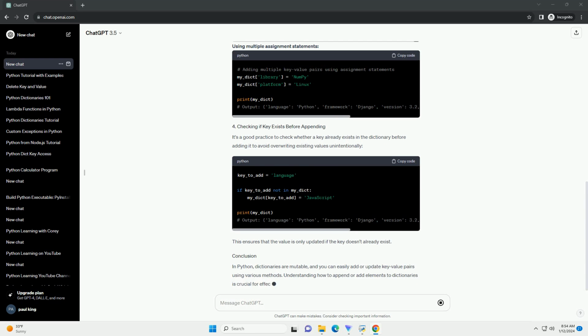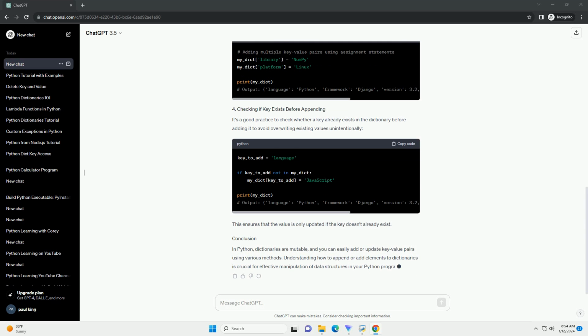In Python, dictionaries are mutable, and you can easily add or update key-value pairs using various methods. Understanding how to append or add elements to dictionaries is crucial for effective manipulation of data structures in your Python programs.